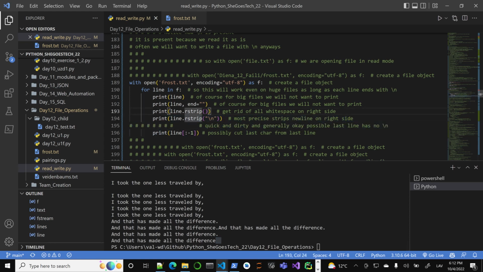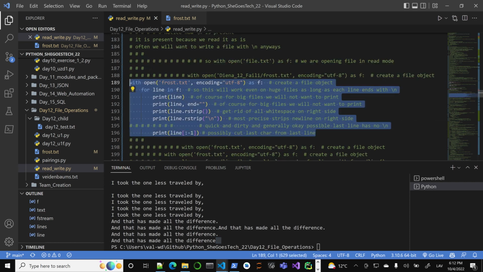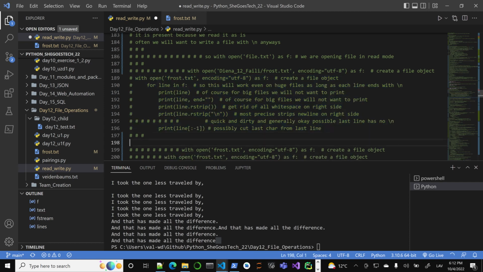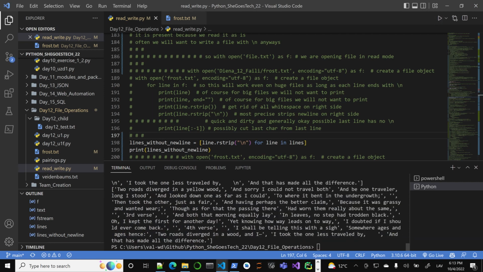So how would I do it if I want to have my lines without the newlines? So, lines without newlines. Like this one: line.rstrip('\n') for line in lines, and of course now it will print lines without newlines. This is recommended if you don't plan on writing them back. So this will be a good approach. You see, there are no new lines anymore.